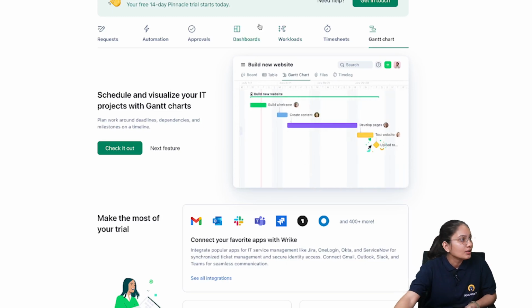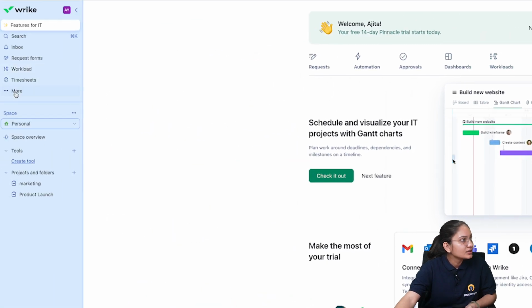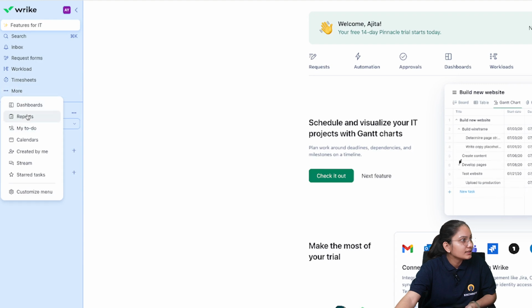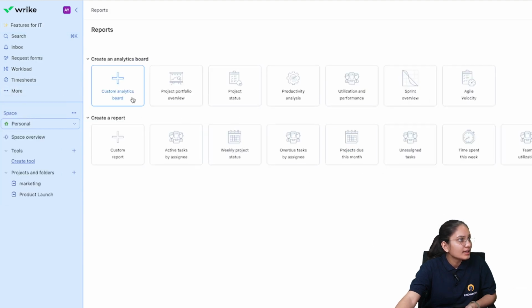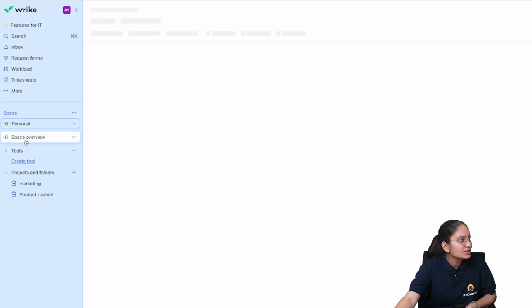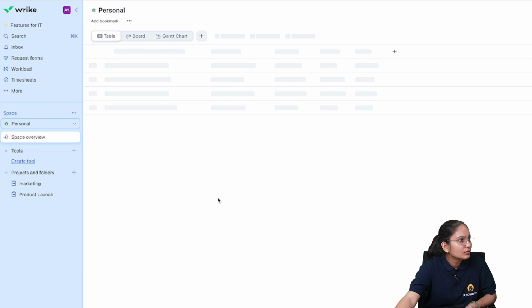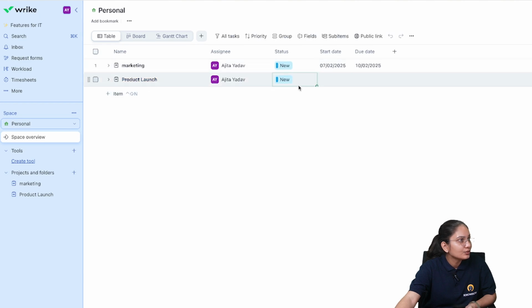So this is how you can explore it, and if you click on more, here you can see the reports. Maybe you can have a different set of reports according to your project. You can check your space overview. Like I just have 2 projects as of now, so I can see them over here and the type of things it has.